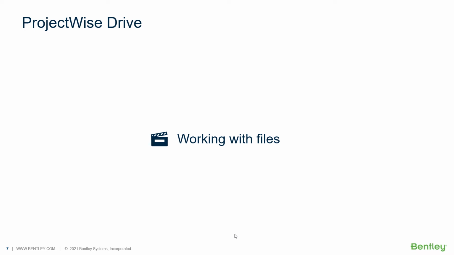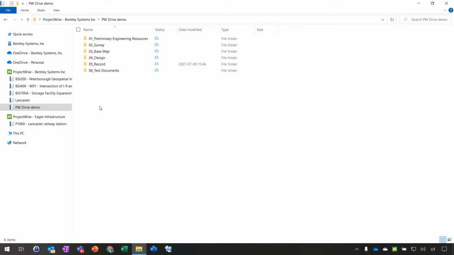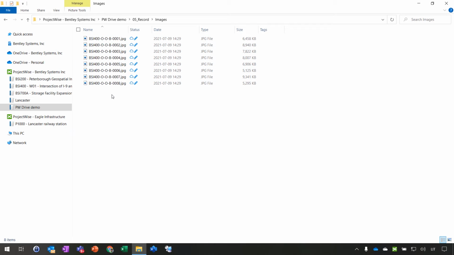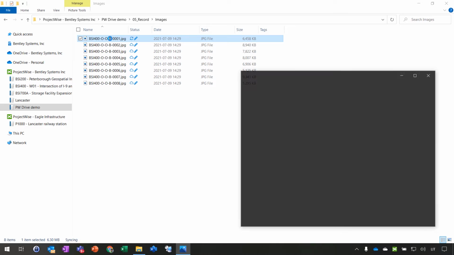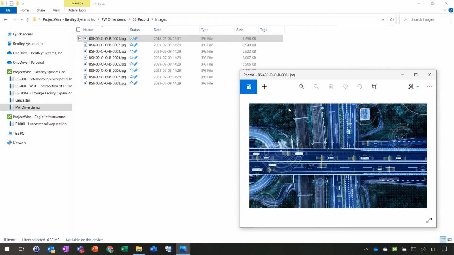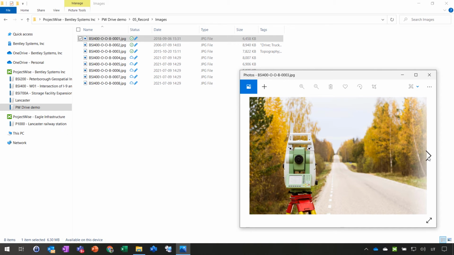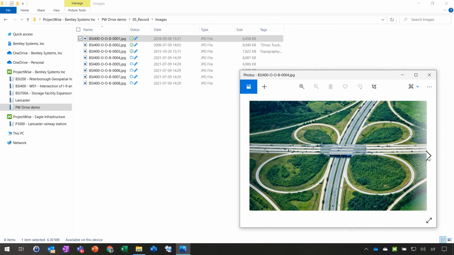Now let's look at how to work with files using Drive. I am in the ProjectWise Drive demo project that we have just synchronized. And in this folder, there are several images. These images are available in ProjectWise, but they were not downloaded to this computer yet. But when an application that needs the file accesses it, it is automatically downloaded. And if I continue scrolling through those images, they will be downloaded too. It takes a few seconds for an image to get onto my computer. It depends on how big it is, of course.